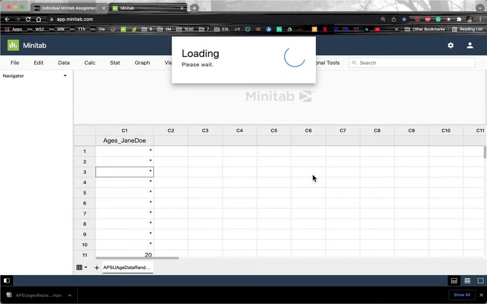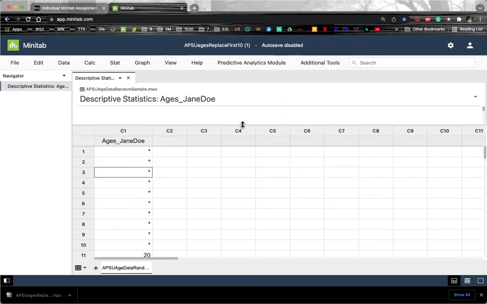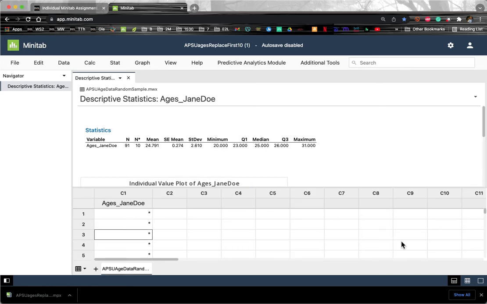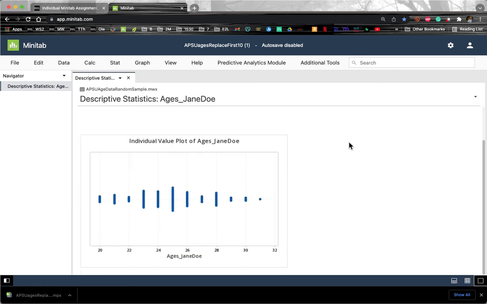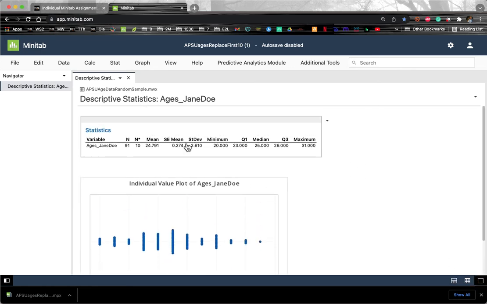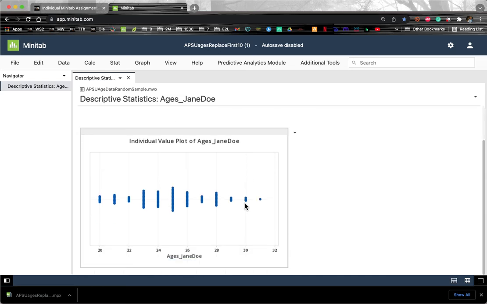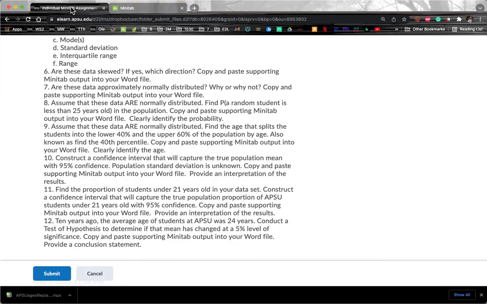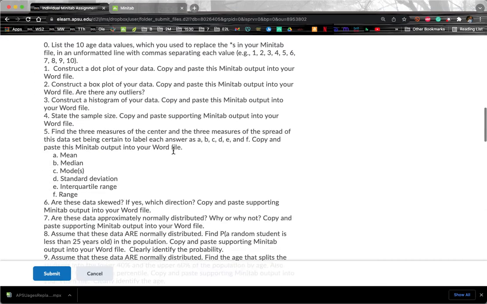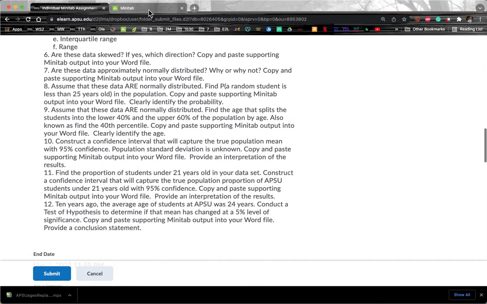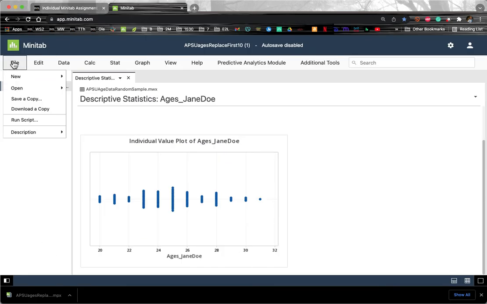And then you click OK, and let me just do this. And then you can see that I've created all of these statistics and this graph. And then once you finish all of the instructions and get everything done, you'll want to save your Minitab file.